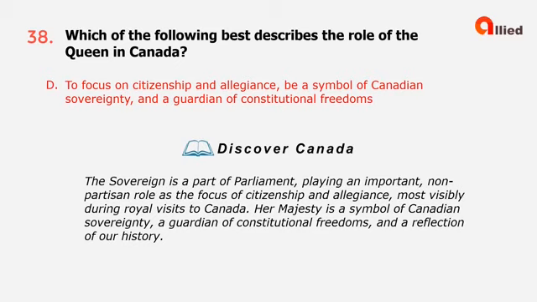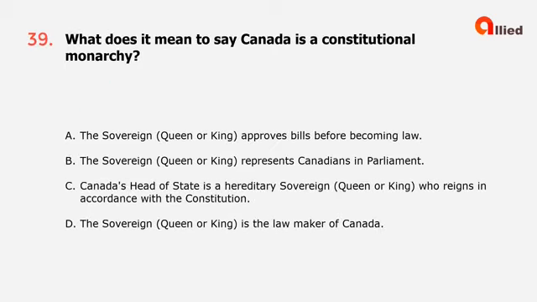The answer is D. To focus on citizenship and allegiance, be a symbol of Canadian sovereignty, and a guardian of constitutional freedoms. Question 39. What does it mean to say Canada is a constitutional monarchy? A. The sovereign, queen or king, approves bills before becoming law. B. The sovereign, queen or king, represents Canadians in Parliament. C. Canada's head of state is a hereditary sovereign, queen or king, who reigns in accordance with the Constitution. D. The sovereign, queen or king, is the lawmaker of Canada.